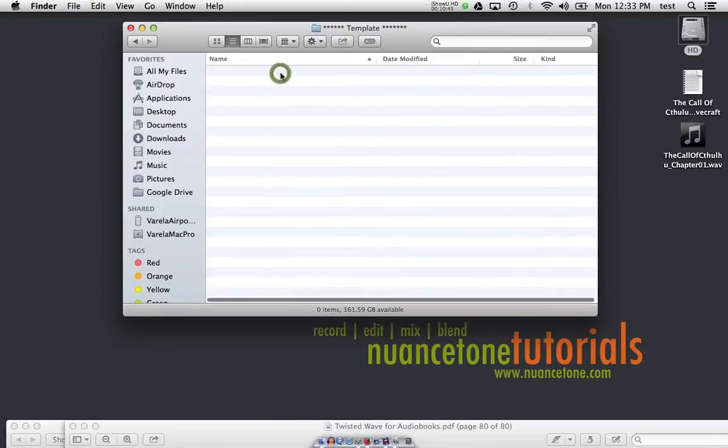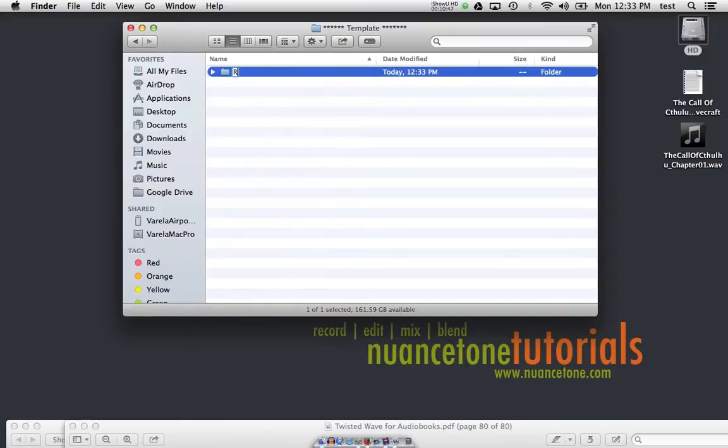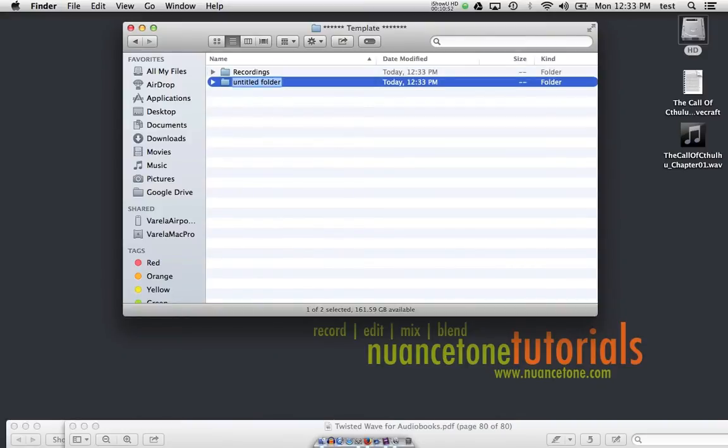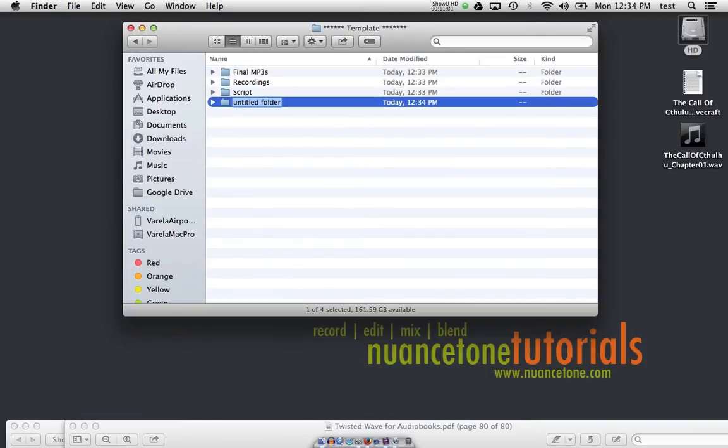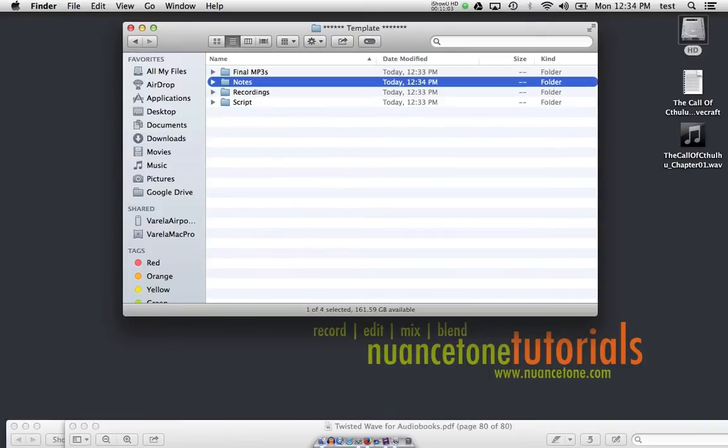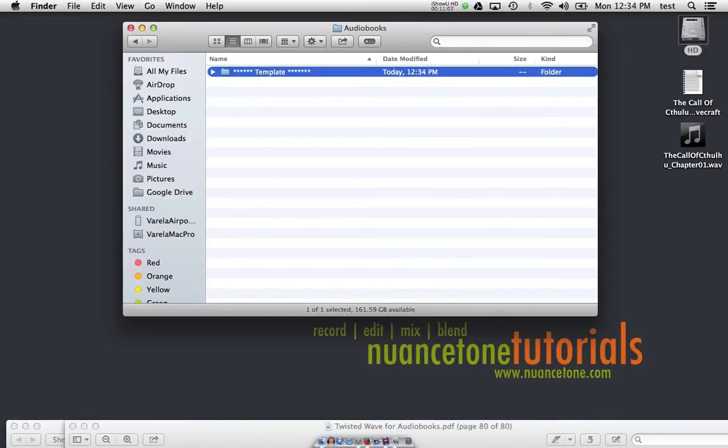Inside template, I'm going to create a folder called Recordings. I will create a new folder called Script. A new folder called Final MP3s. And a folder called Notes. Okay, so now that we have a template folder, and that is inside of our audiobooks folder, which is inside our voiceover folder, this is great organization.